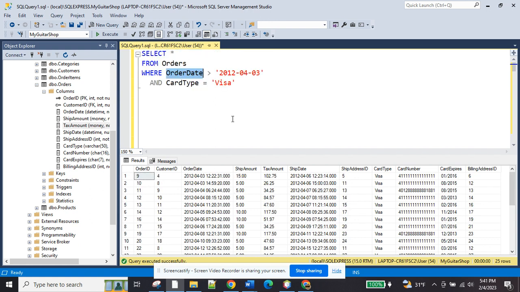So this is how you can use the AND clause with the WHERE, and you can use the AND to filter on two or more conditions. So in this case, both conditions have to be true to be returned in the result set. So this has to be true, and this has to be true to be returned in the result set. Okay, so that's the AND clause.